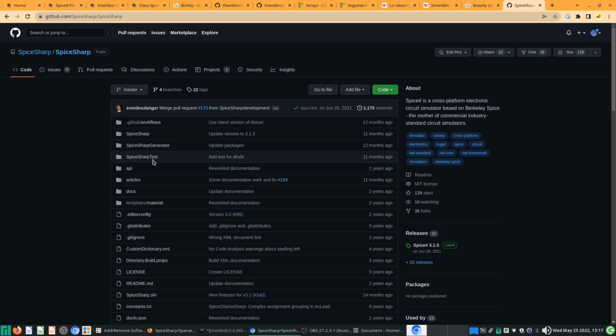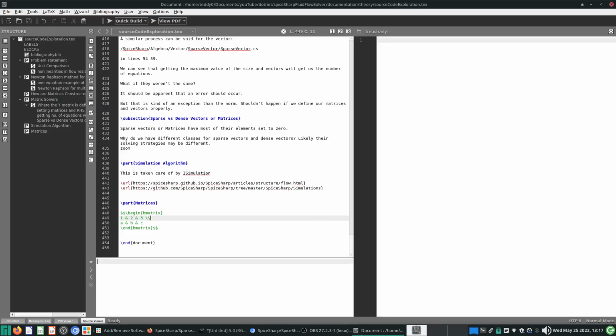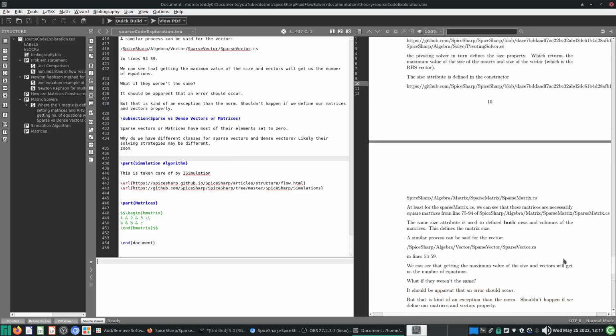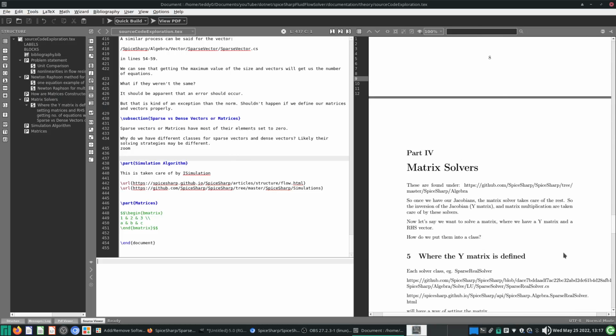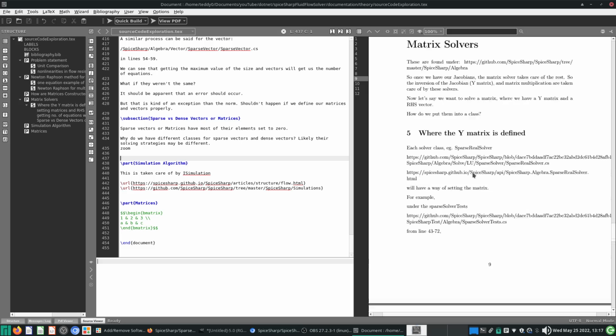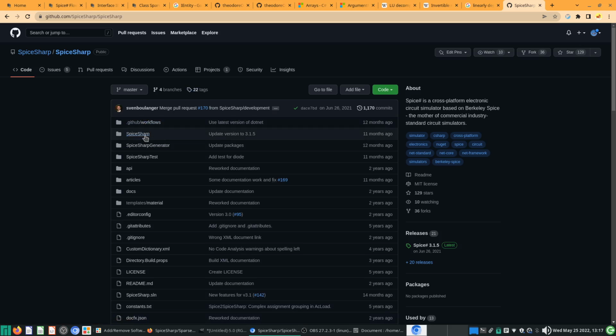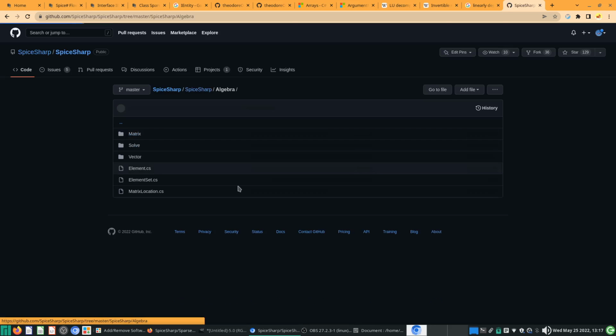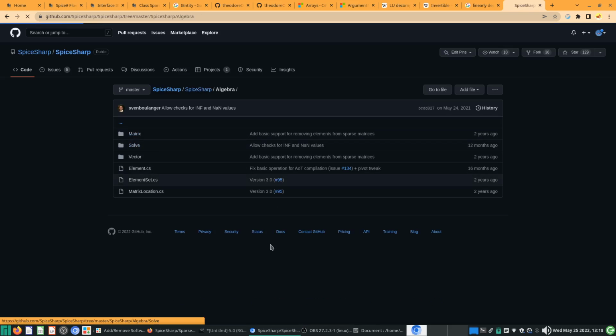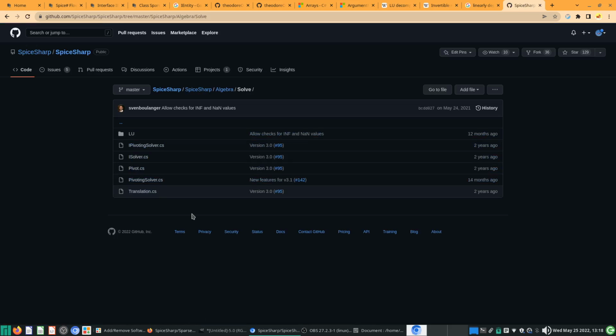Okay, so where do we usually take a look? Oh, there's the view PDF button. Where do we take a look for the matrix solvers? The matrix solvers are found under SpiceSharp 3 master, SpiceSharp algebra. I don't know if I said it in the right order, but it's under the algebra folder. Solvers are usually found here.